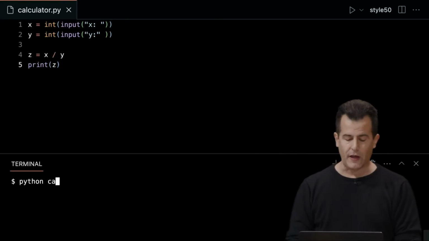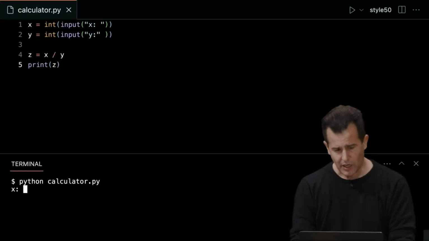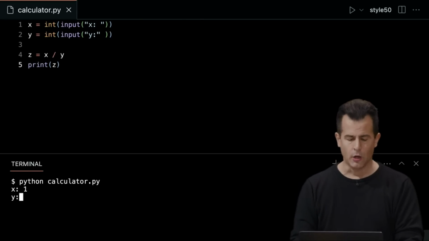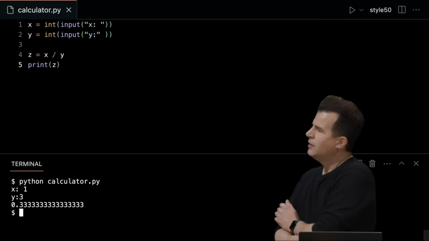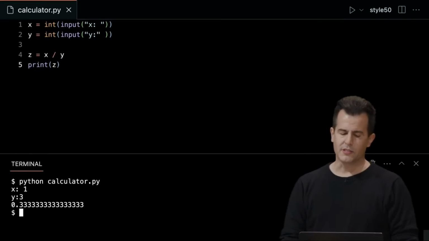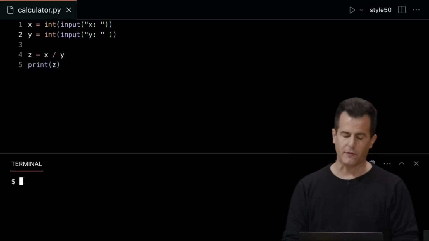Let me run python of calculator.py, hit enter. Let's type in 1 for x, 3 for y. I left out a space there. And oh, interesting. What seems to have happened here? Let me fix my spacing and rerun this again. python of calculator.py. So 1, 3.